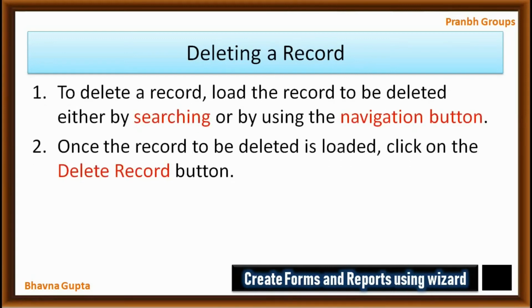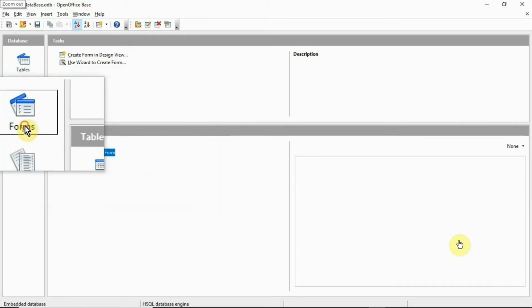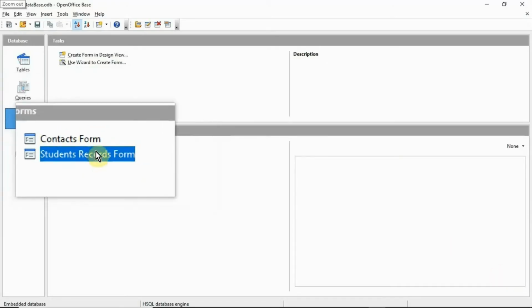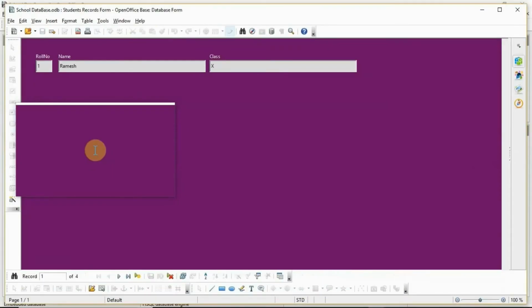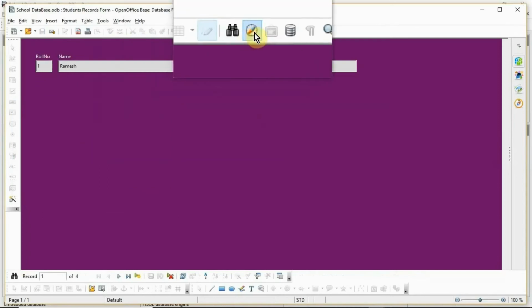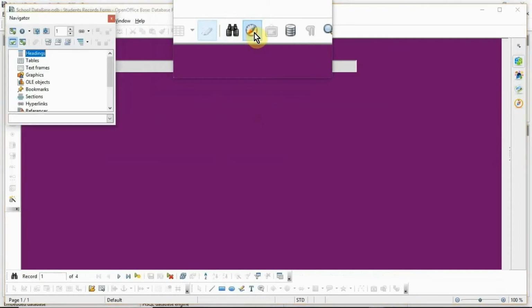If you want to delete a record in a form, you can. Let's do the practical and see how to delete a record in a form. Click a form and then select a form, student records form. To delete a record, load the record to be deleted either by searching or by using the navigation button. This is a navigation button.